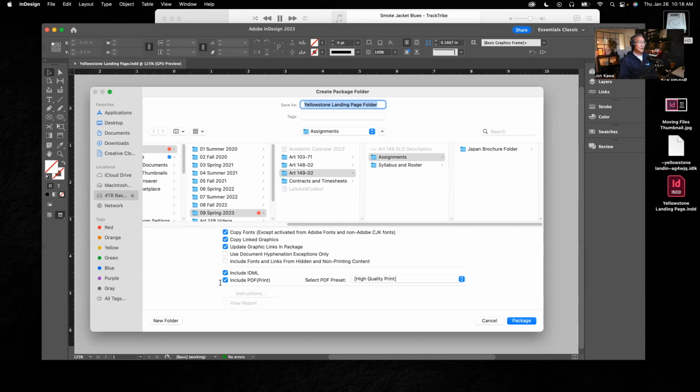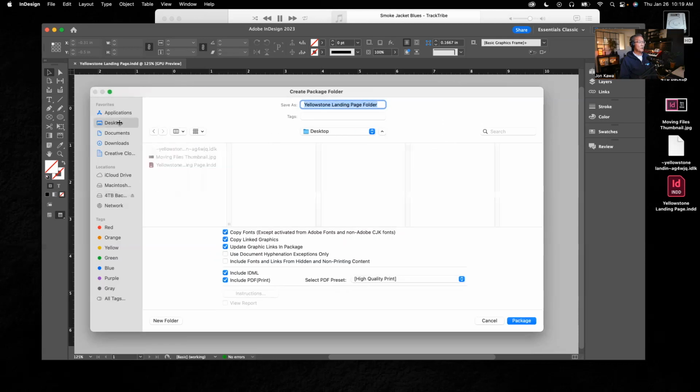So anyway, it will also make you a PDF file, a print file. And that's kind of nice if you need to email this to a client or whatever. So you get the PDF file included. So once I click package, I'm going to direct it to the desktop. Let me direct where I'm going to save this to. So I'll save it to the desktop, and I am going to package this up.